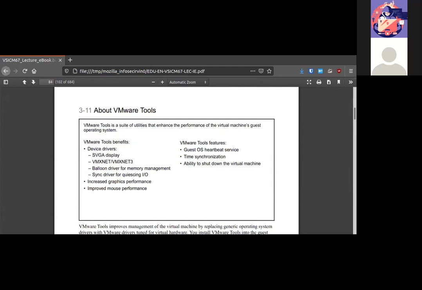VMware Tools is essential. It is the suite of utilities that has the drivers you need in order to make that operating system within the virtual machine sing. I highly suggest installing VMware Tools whenever you're working with any VMware virtual machine.